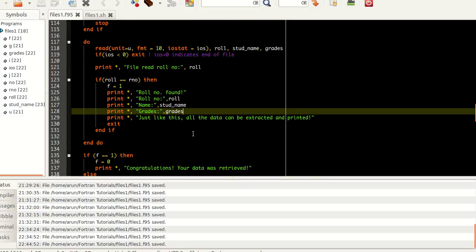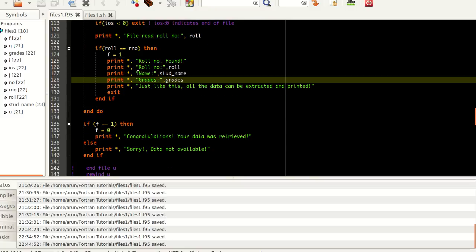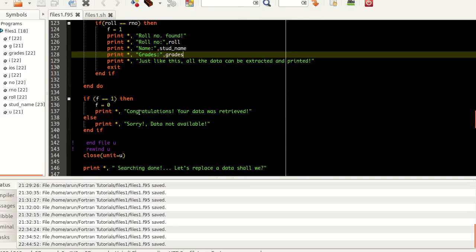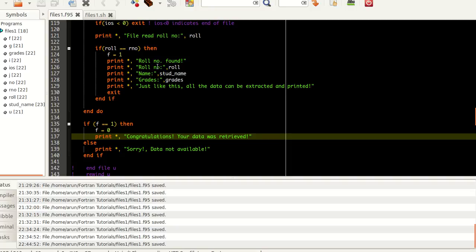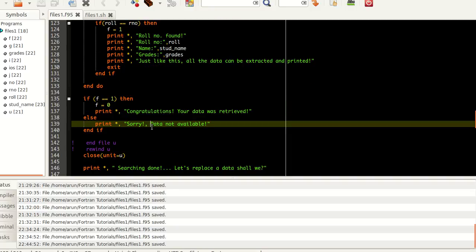9 over here. And since f is set to 1 over here, it just prints a message saying that we got the data, and we are able to retrieve it and use it as per our choice. And if f is not equal to 1, it means that somehow the roll number we entered is not in the data set, so we are just printing a message saying that sorry, data is not available, nothing much.